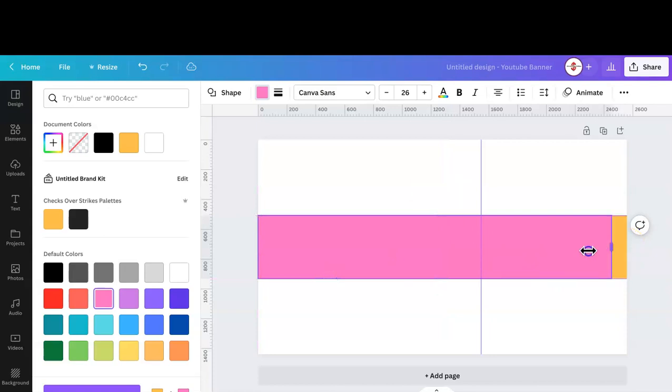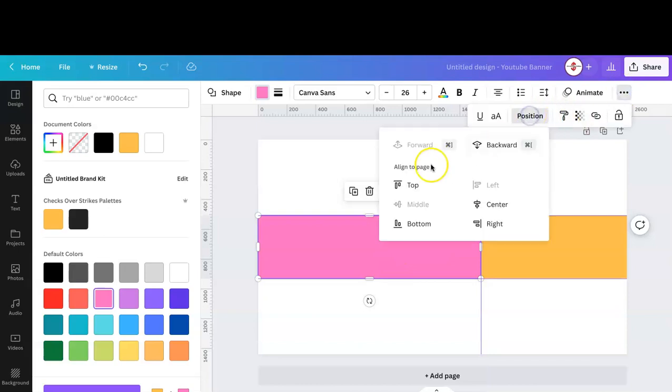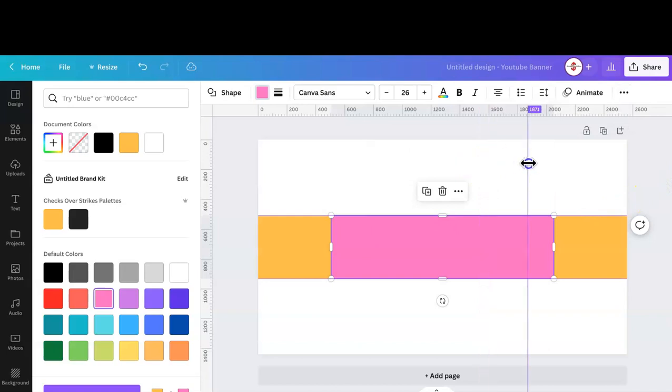Now we're going to overlap the two boxes together. And what we're going to do is drag the right side all the way to our newly created line. And then we're going to do the same thing we did with the orange box. And we're going to select position and center. So that's where we need our line to be.